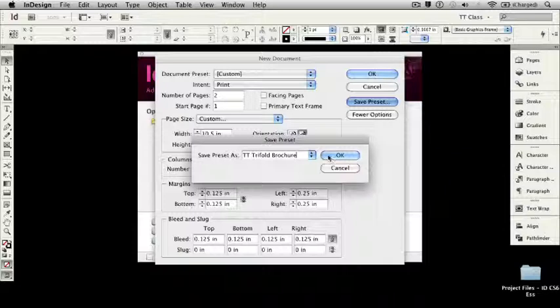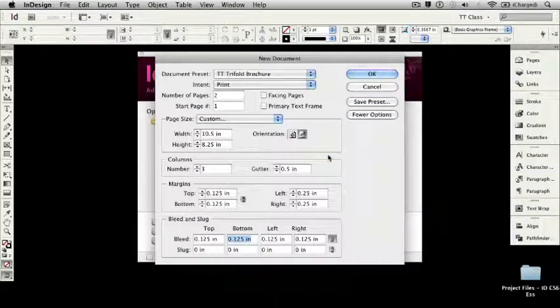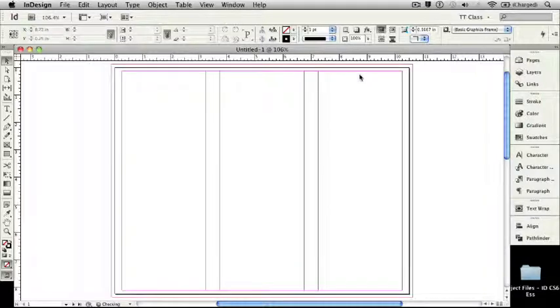If I say OK, just as we did with our card flyer in the earlier chapter, it would save a document preset that we could come back to time and time again when we're working with new documents. I'm just going to say OK, and when I do that, I'll have my trifold brochure set up.